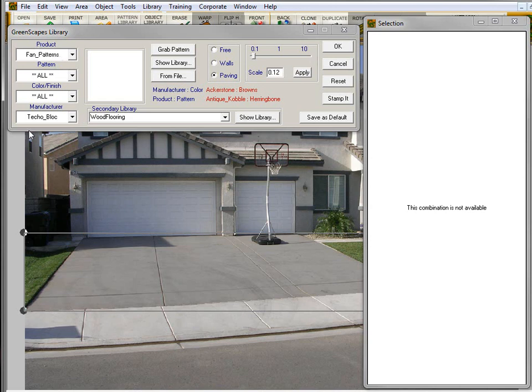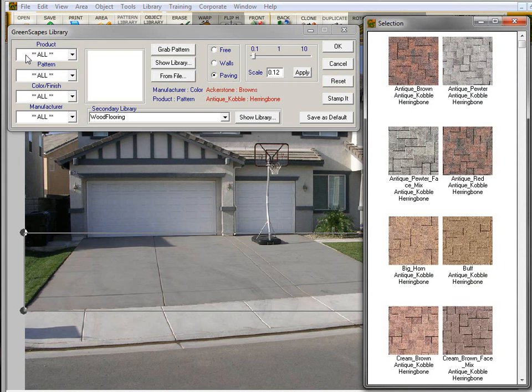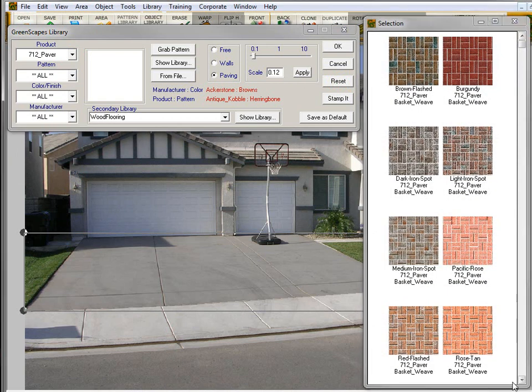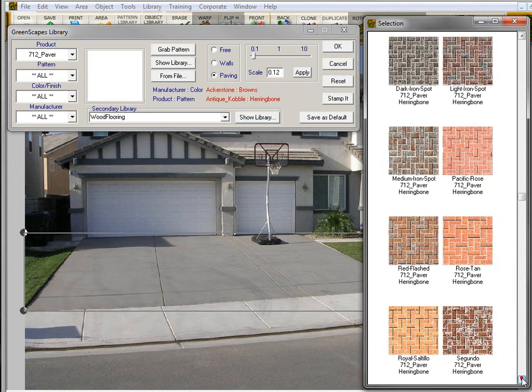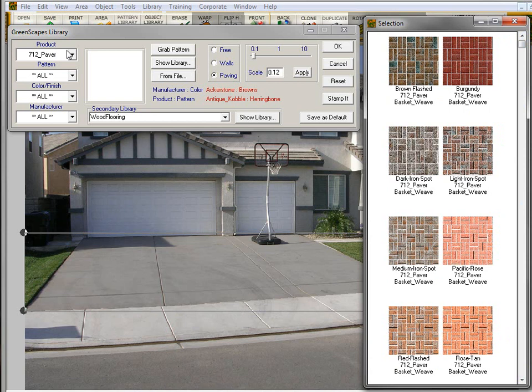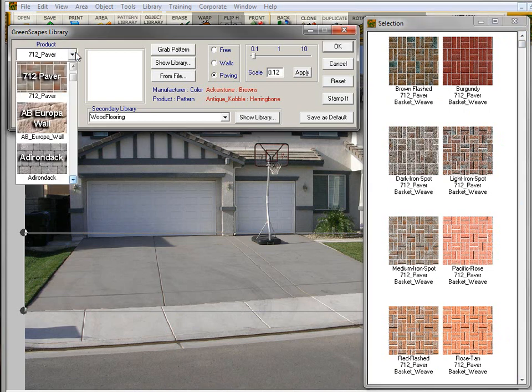So to reset these settings over here, you click reset and you see that they all go back to all. So if I go here to product and I want to see those 712 pavers, if I click on it, those are the pavers now that are showing. So you could go by product first if you know the name of the product you want to use. Also, in something like Belgard, there are 12 different manufacturers. They all have some of the same products, so you're going to see 12 different manufacturers, let's say of Arbel.